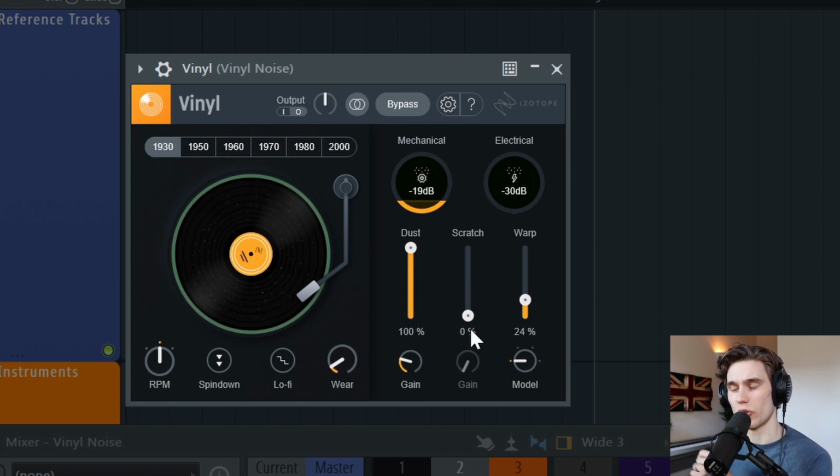Scratch is one you've got to use in moderation. This is emulating a scratch in the record, and it tends to make it jump and skip. I don't think it sounds nice, but it might be what you want. If I turn it all the way up, it sort of does that, which I'm not a big fan of, so I'm going to turn that down.